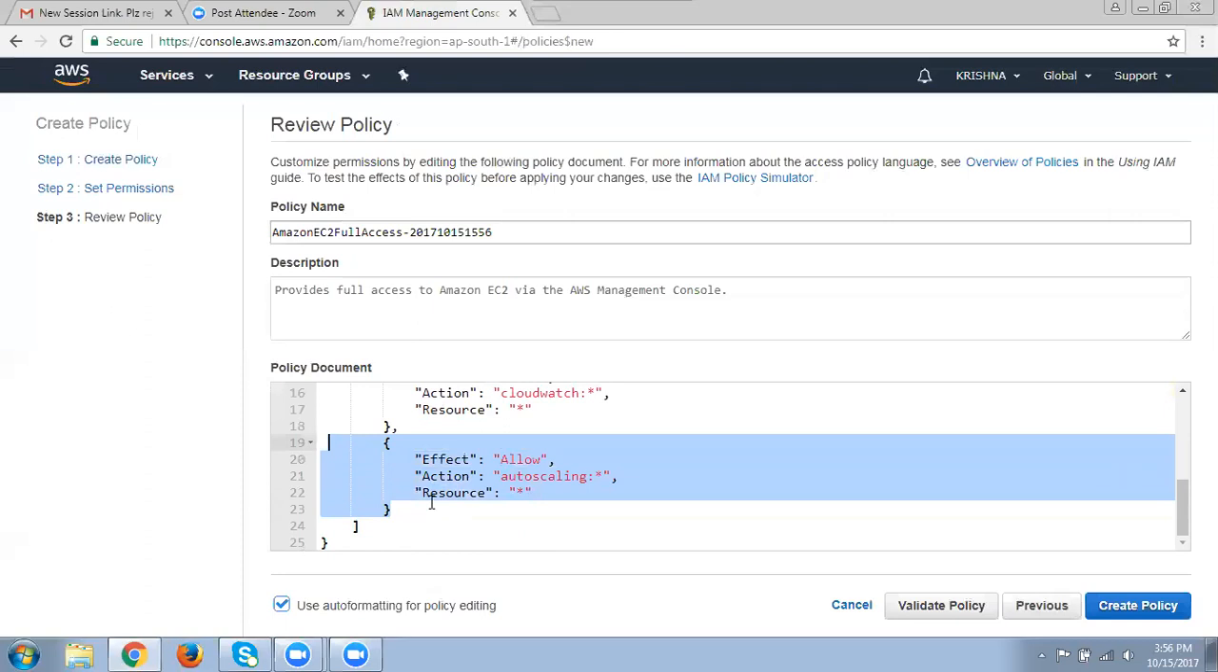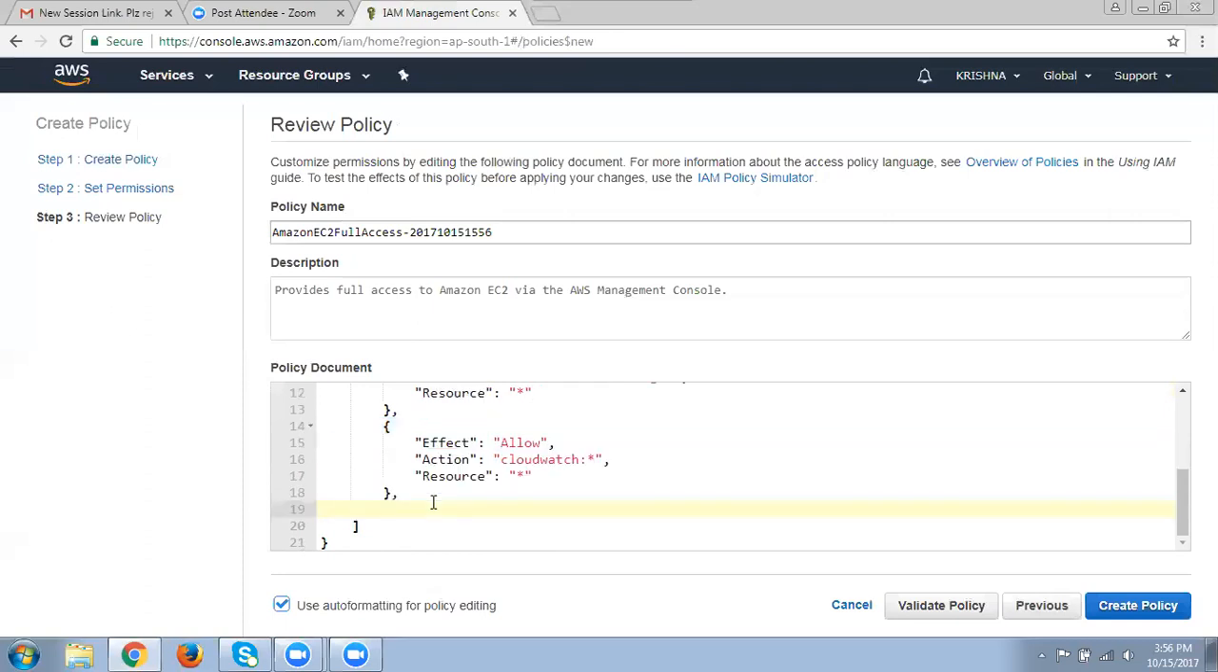We can deny, right? In that statement, at the effect, instead of allow we can put deny. Yes, that also is one way.